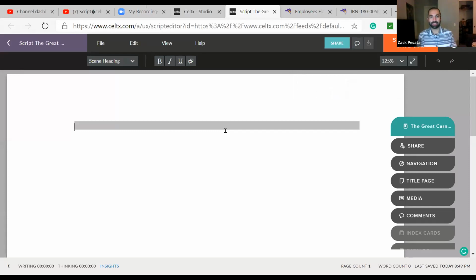I'm going to start with my scene heading, my first scene of the movie. Well, the name of the movie is The Great Carnival, so maybe it's about a kid excited to go to the carnival. It's a great narrative, but let's try it out. So these are a couple of things you could do. I'm going to actually do this, and I'll just talk it out as I do it.